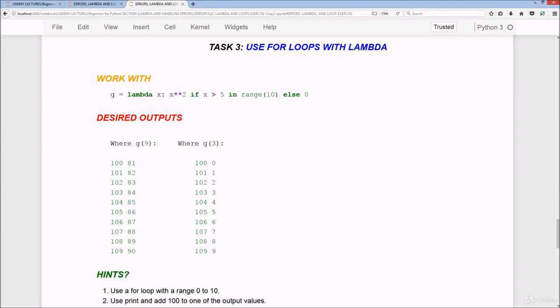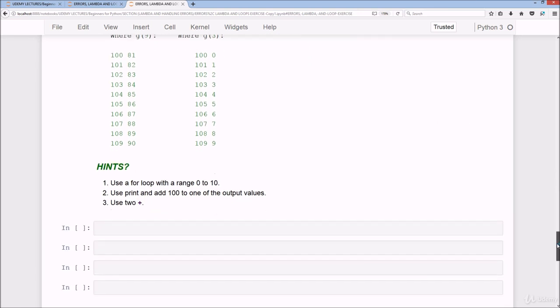Moving on from that is our third task. What we have here is a lambda of a variable x, or rather a parameter. We're raising it by 2 if x is greater than 5 in range 10, else 0. It's quite similar to what we had above in the second task. And what we want is these two different types of outputs for our for loops. With g9 we have 81 all the way to 90, and with g3 we have 0 to 9.